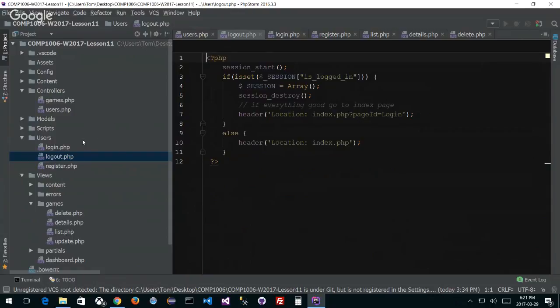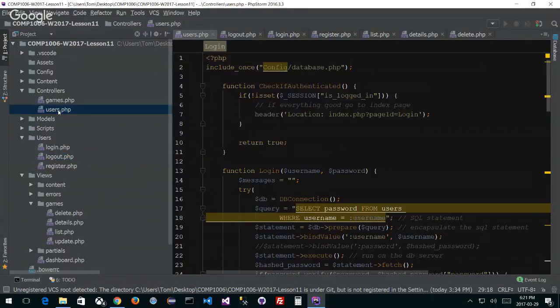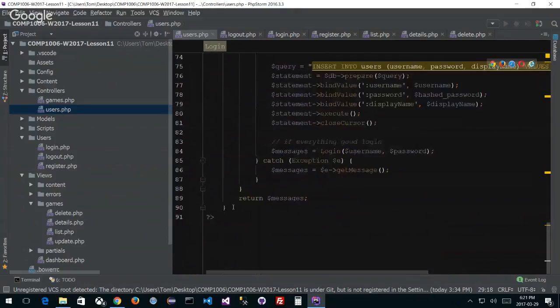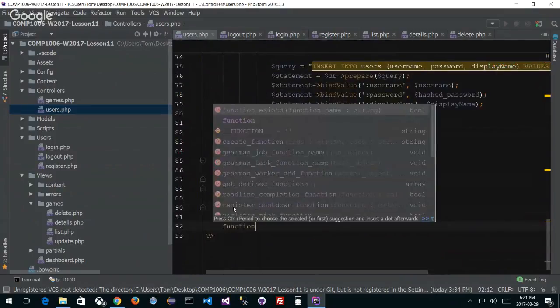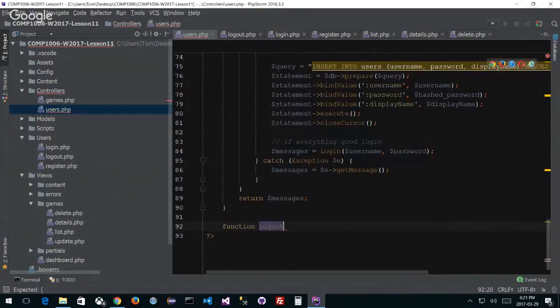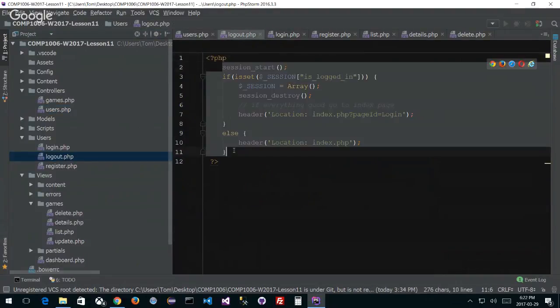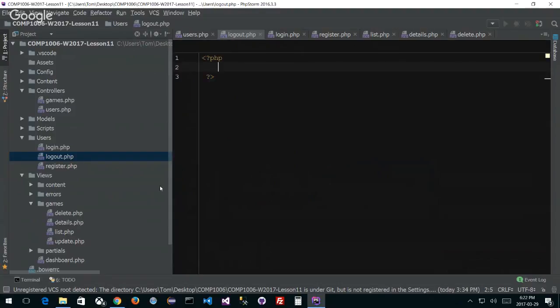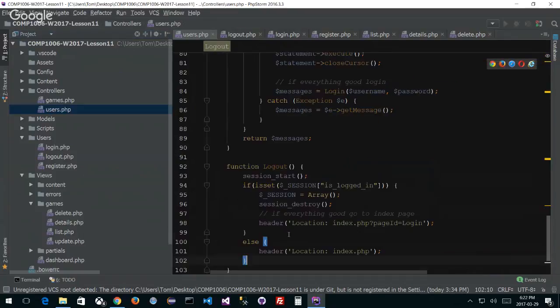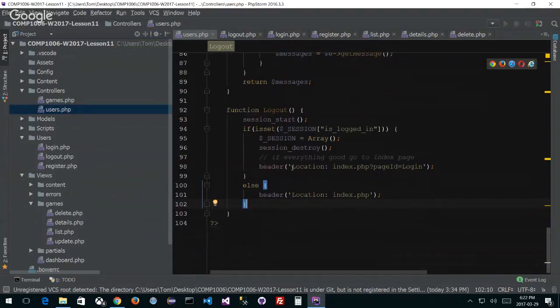All right. So what I mean is, if I go to our users page, I'm going to create another function on the bottom here. We're going to call this logout. We don't need to really return anything here. We're just going to do something. The function logout doesn't return a thing. So logout is just all this stuff, and we're going to put it inside of our users page, inside the logout function, right here.